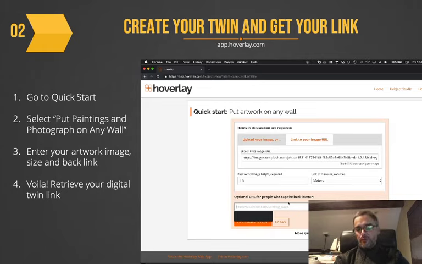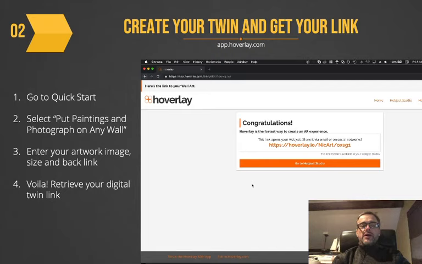If you put something, there is a back button that's going to show in the upper left corner, and you're done. That's all you need. Again, it's kind of the basic setup here that we're talking about, and then voila, you have a link, and that link is a unique link to the twin that you've created.